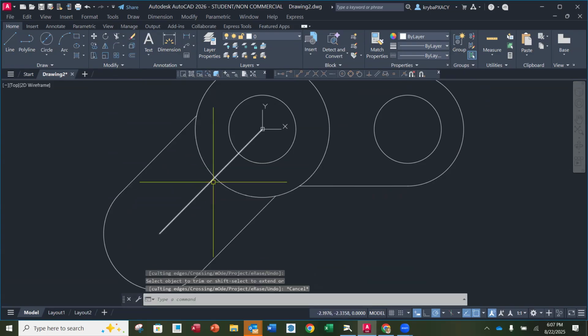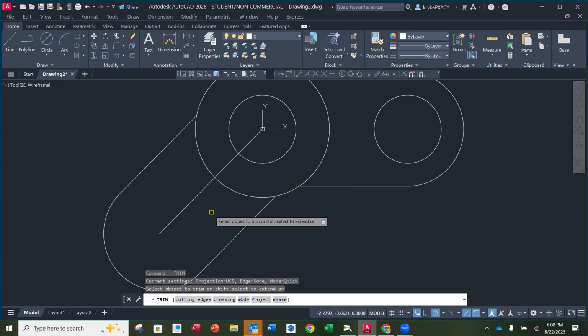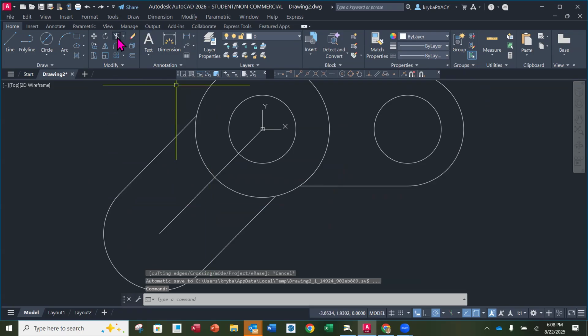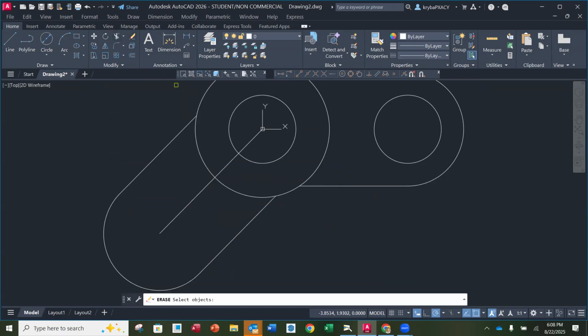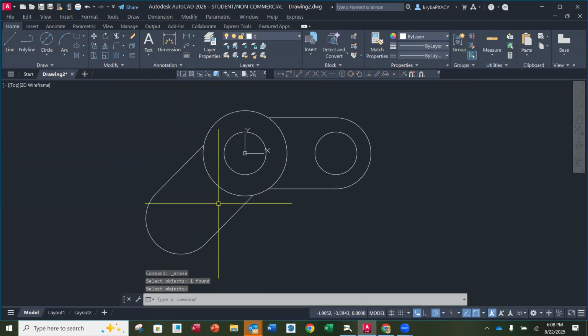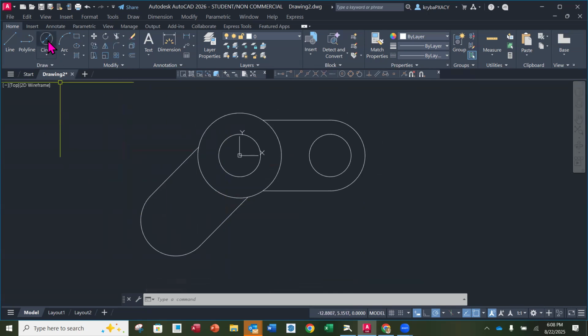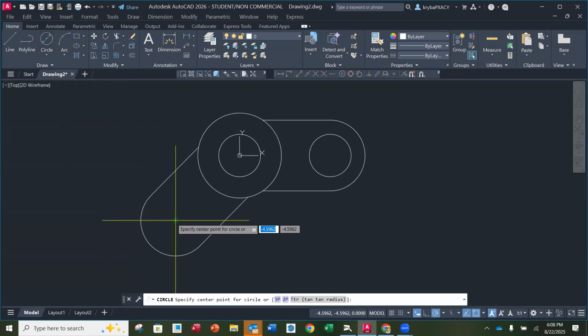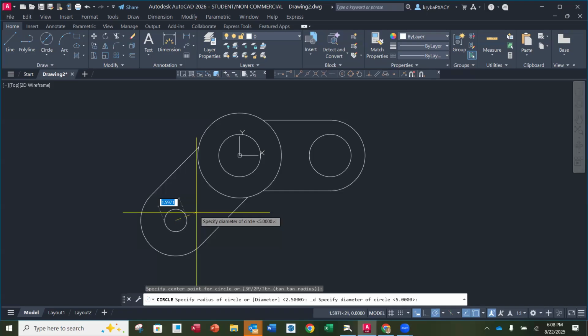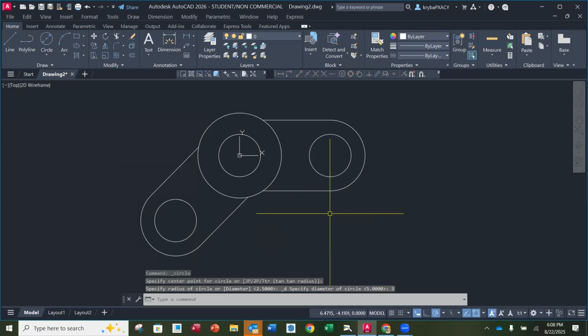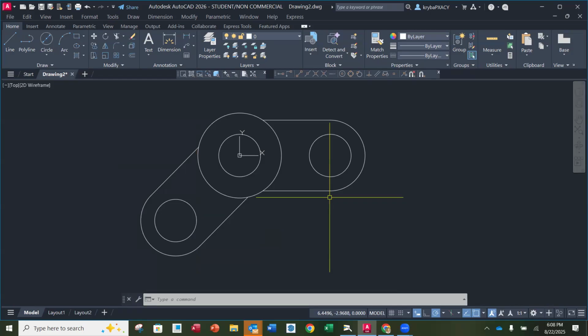Now, the other thing that we don't need is this middle line right here. Okay, so I'm going to hit escape, and I can either trim all of it away, or I can hit erase and I'll get rid of it with one click. Okay, so you want to clean that up. And then the last feature to put in here is going to be that small hole. I'm going to get close to that center, and then that is 3. There we go. And there it is. Any questions on the pivot arm?